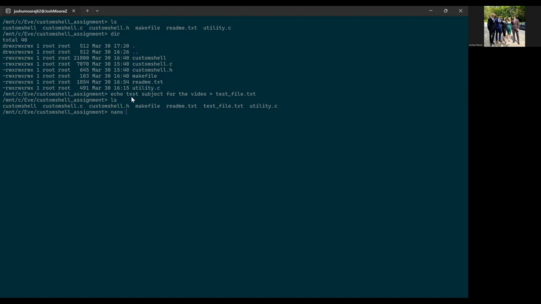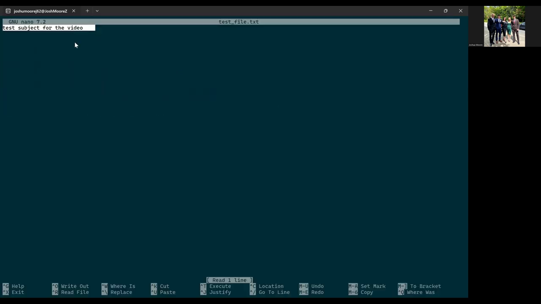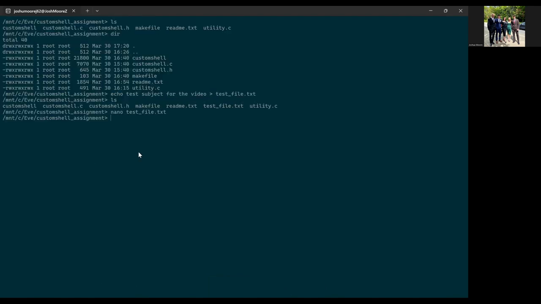And if we use nano, I like to use nano, I don't know how to use Vim very well, you can see it has redirected the text that we gave it into this file. So there you go. Let's just remove that file just to show that that works as well, just to show off a little bit.